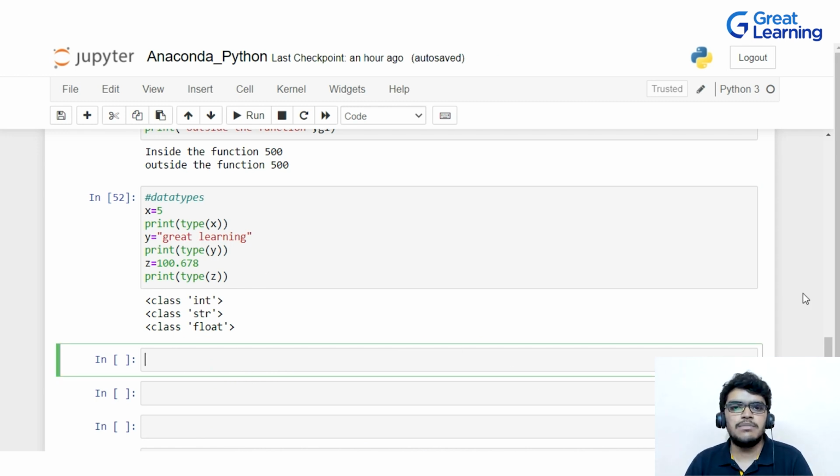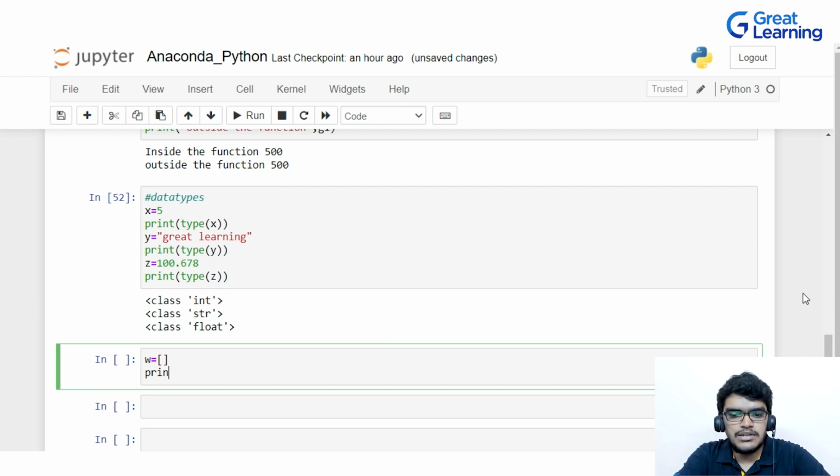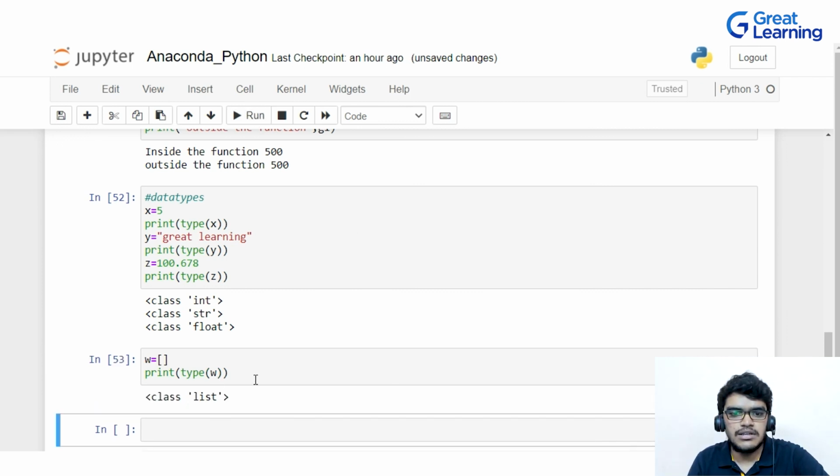So now let's see some list data types. If I'm writing here, let's suppose w, and if I'm writing here this square bracket, as we know that this is the empty list, right? So if I'm writing here print, and then inside this, once again type, and w inside this, then you can see that it will show me the class as list, right?